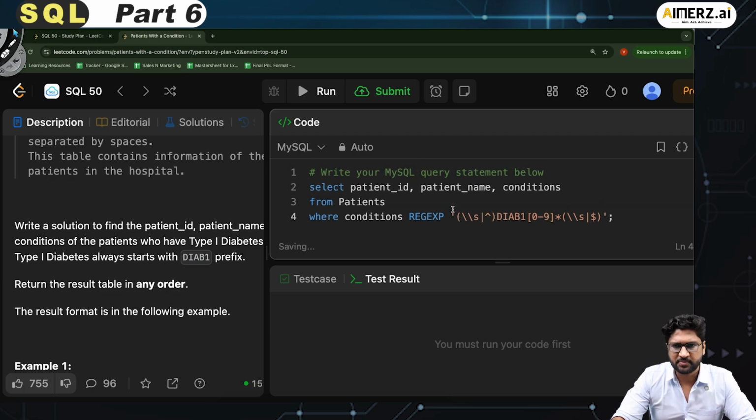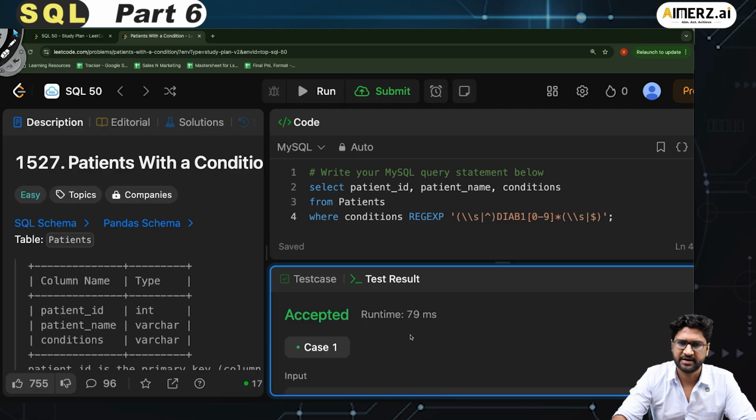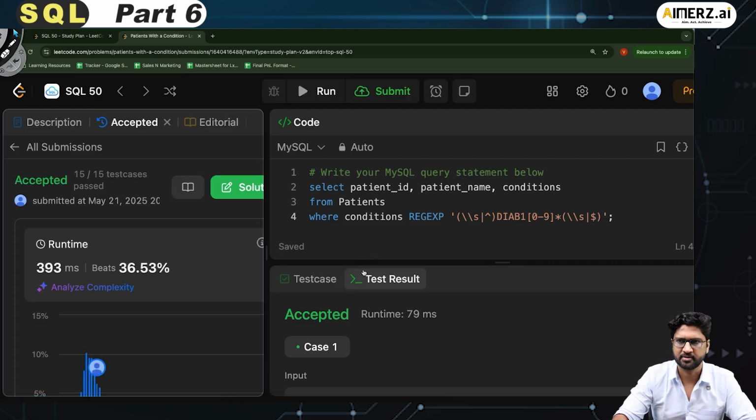So this is the regular expression that I've written. Let's try to run this and see if it works. It has been accepted. If I go and click on the submit button, my solution has been accepted. Perfect. So we have been able to solve this problem.